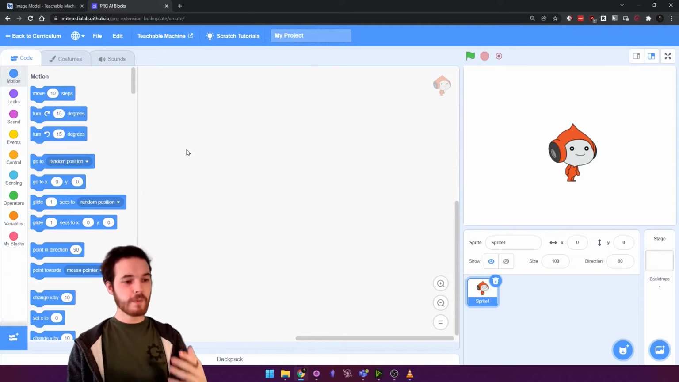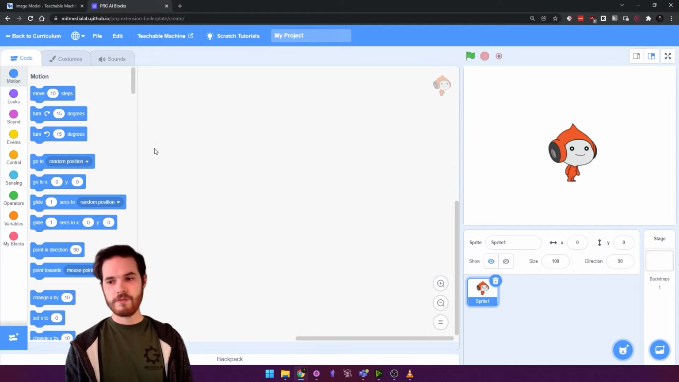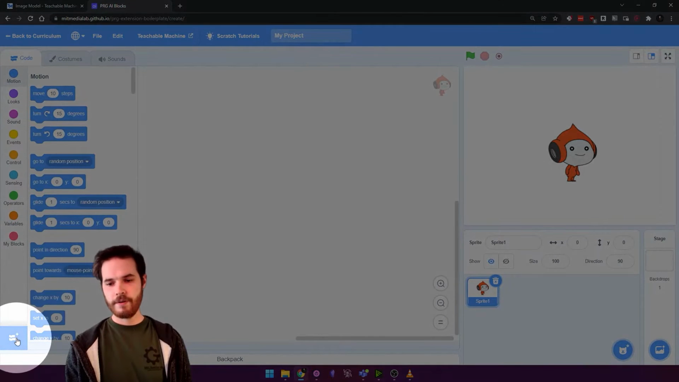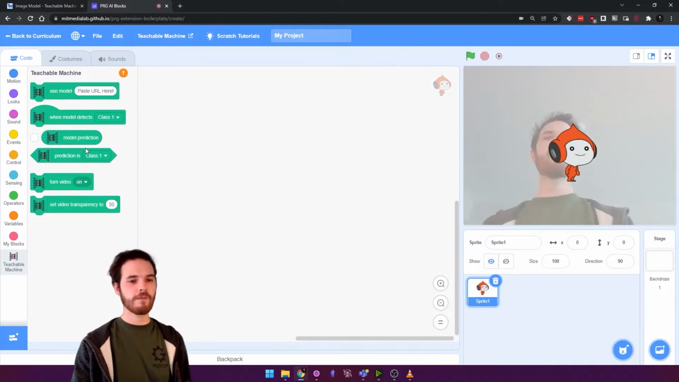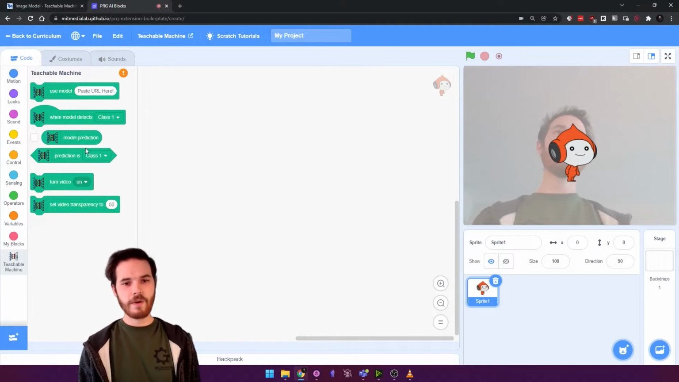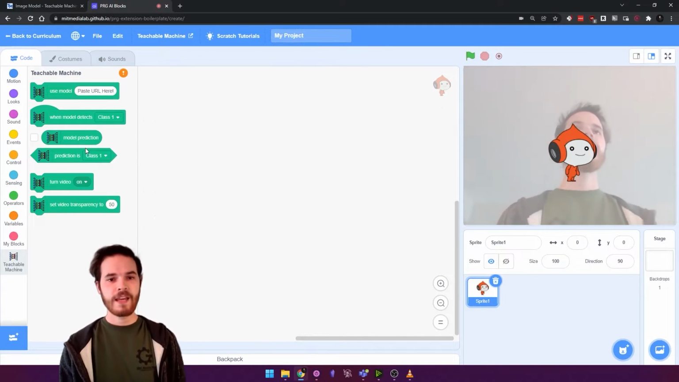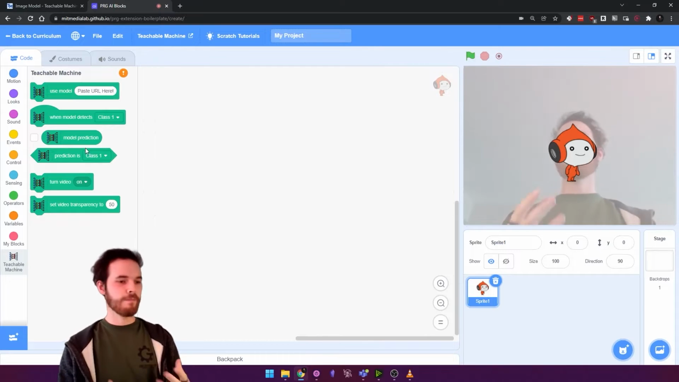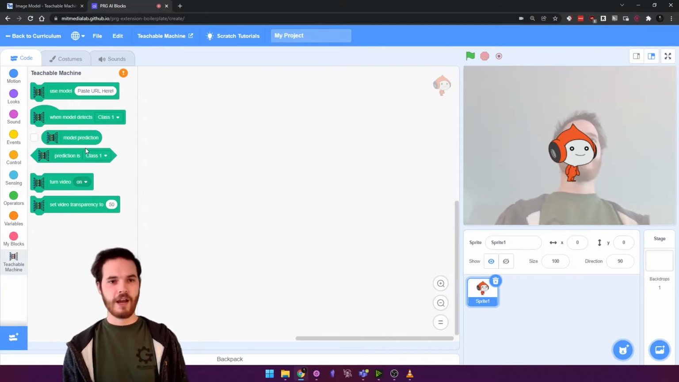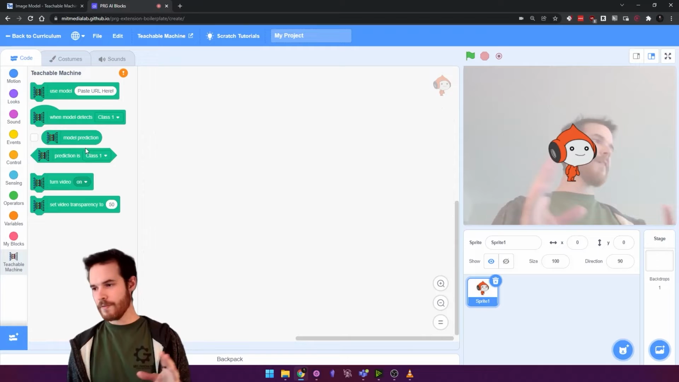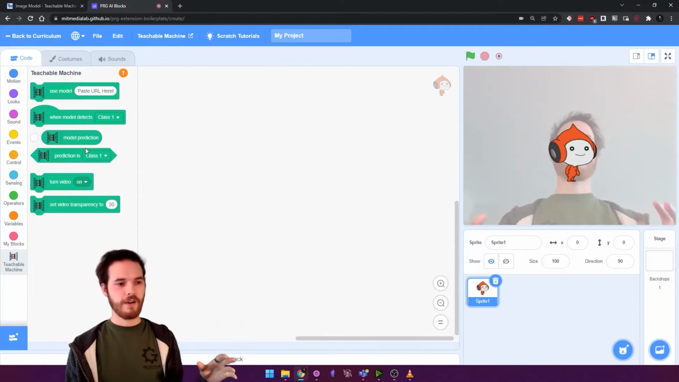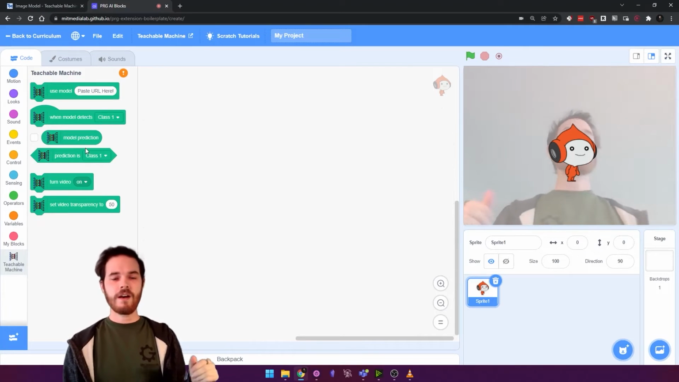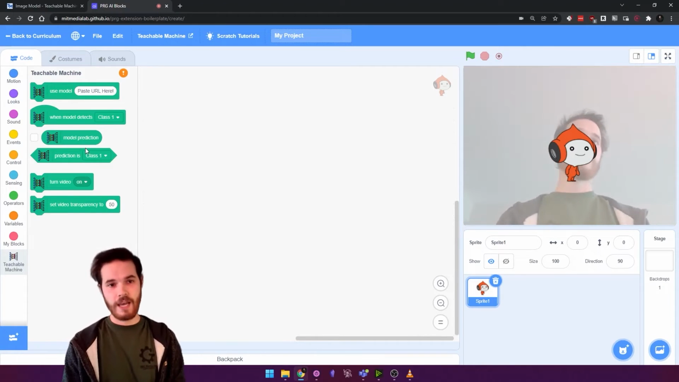So what we're going to do is first go down into the very bottom left-hand corner here, and we are going to click on that add extension. And we're going to click on the first one, which is Google Teachable Machine. And you can see that this is going to give us extra blocks that aren't normally included in Scratch. And you can see that after I've done that, if everything worked out right, you can actually see my image pop up kind of in the background of the Scratch window, which is exactly what you want to happen.